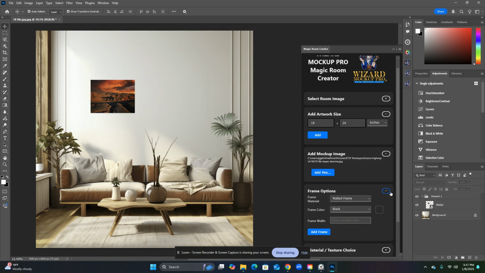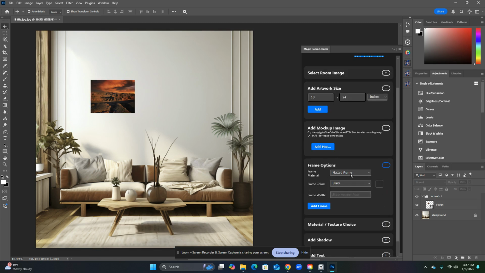Next option we'll go down to is the frame options. We'll do a matted frame. We'll say we want this black, enter in a width of what we want that to be.